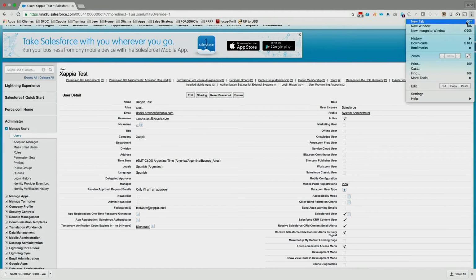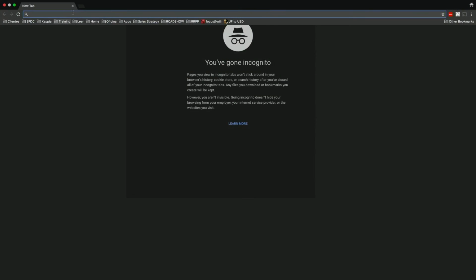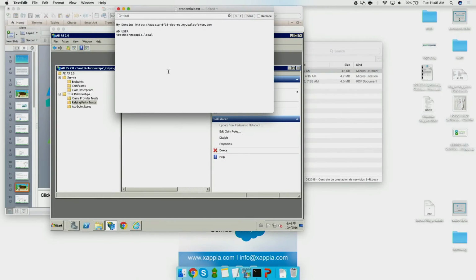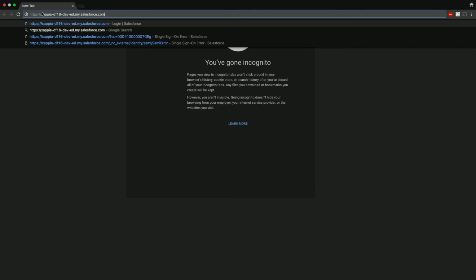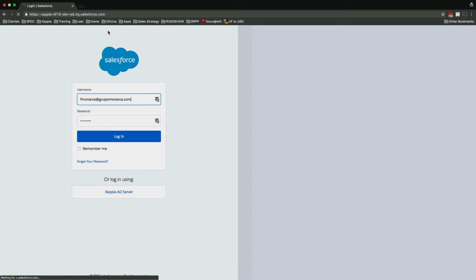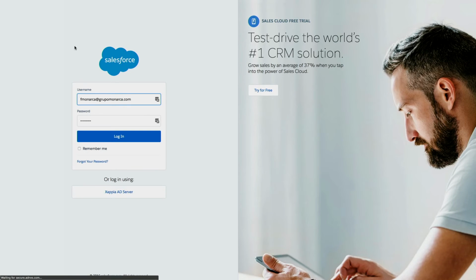let's open an incognito window. And here, this is the domain I registered in Salesforce. When I enter here, I have two options. I can log in using the standard Salesforce page because I kept it activated, or I can use the service.